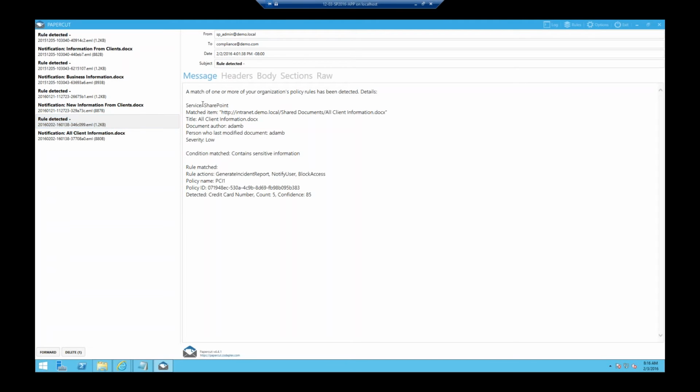In the email, you have, hey, we found a match for one of your policy rules that contradicts what you want to have in SharePoint. So this is the item. You have the person who created the document and last modified it, the sensitive information that it contains, which is credit card, how many credit cards it found inside, as well as how sure SharePoint is that it found a credit card number inside.